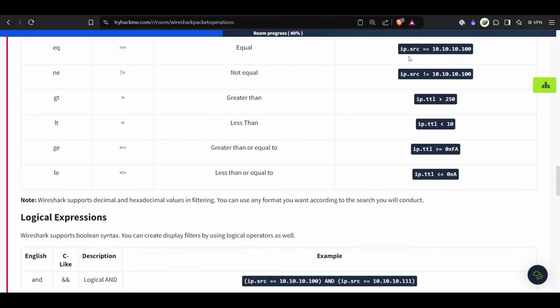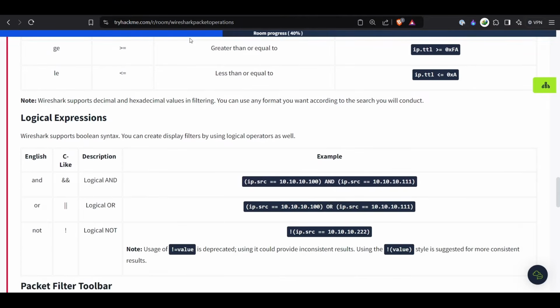Also, when you're just learning Wireshark, always keep cheat sheets by your side in case you forget anything. You have a lot of great websites to practice traffic analysis. One that I really like, besides TryHackMe and Let's Defend, is Malware Traffic Analysis. It has traffic captures from real-world malware and ransomware attacks. Note, Wireshark supports decimal and hexadecimal values in filtering. You can use any format you want according to the search you will conduct.